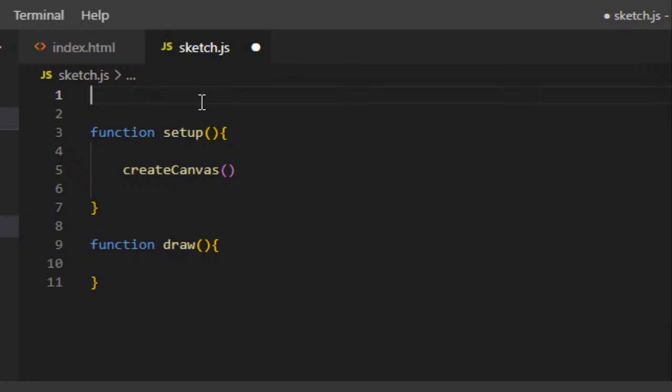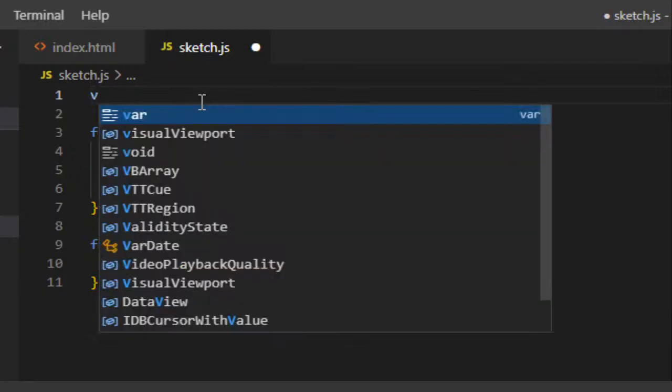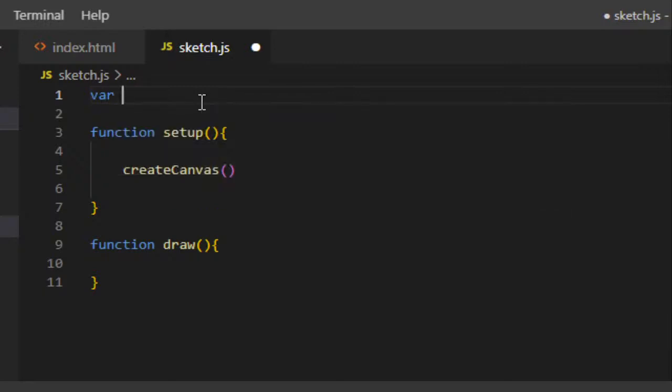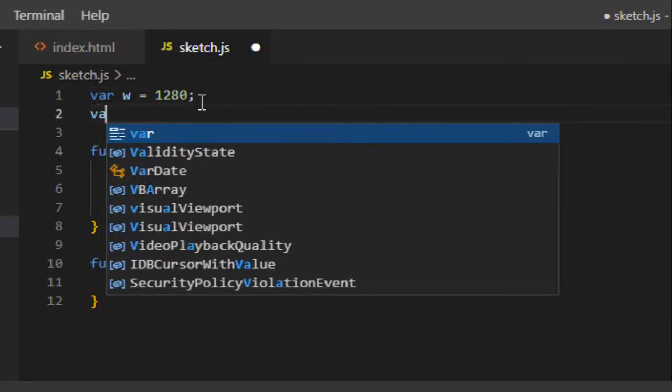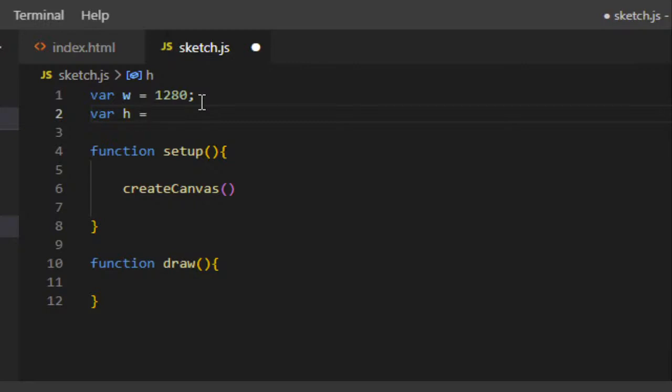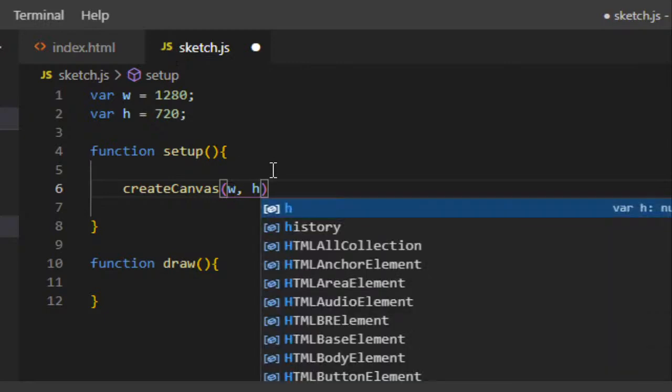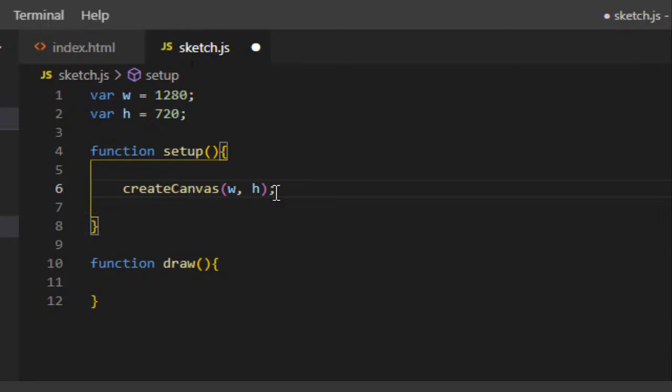Right, so let's create a variable, and remember, this is just JavaScript, so we can create a variable the same way that we would do it in JavaScript. So we can use our var keyword, var w for width. We'll make this 1280 by var h for height and 720. So we have our 720p resolution there. And now in my createCanvas, I can put w comma h with my semicolon at the end. And so this has created my canvas for me.